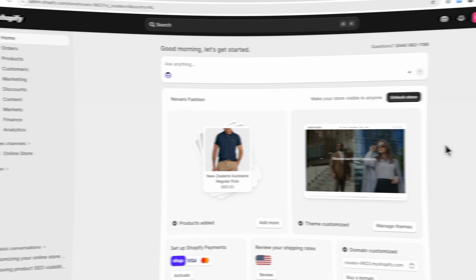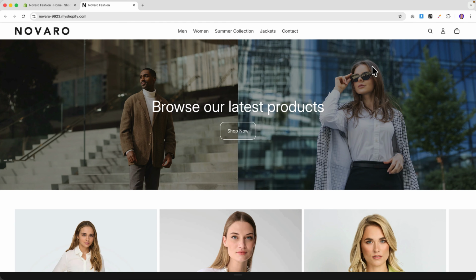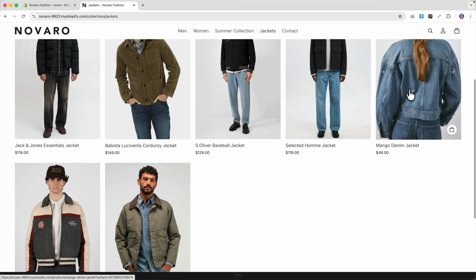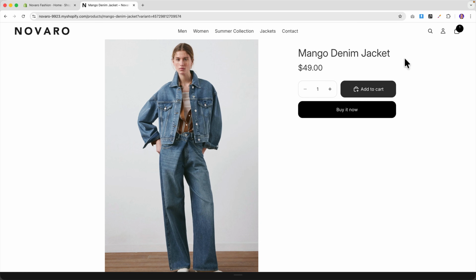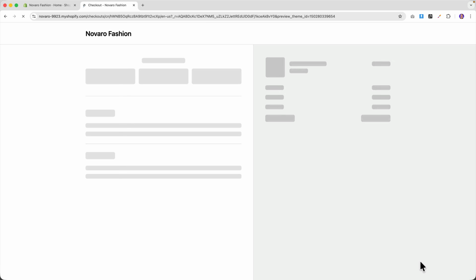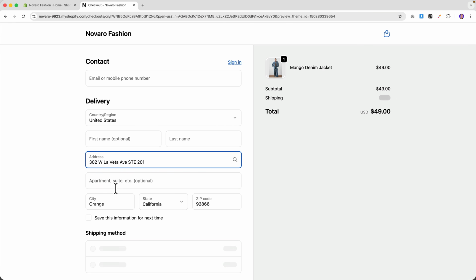Anyway, so let's talk about shipping. So when I go to the online store, I view the store, I go for a jacket. Let's see, 49. I add it to the cart. I click over here, I go to the checkout. And now it says over here, I need to enter my shipping address before I see any information about shipping. So I will fill in my address. There you go. And now I see the shipping is $8.